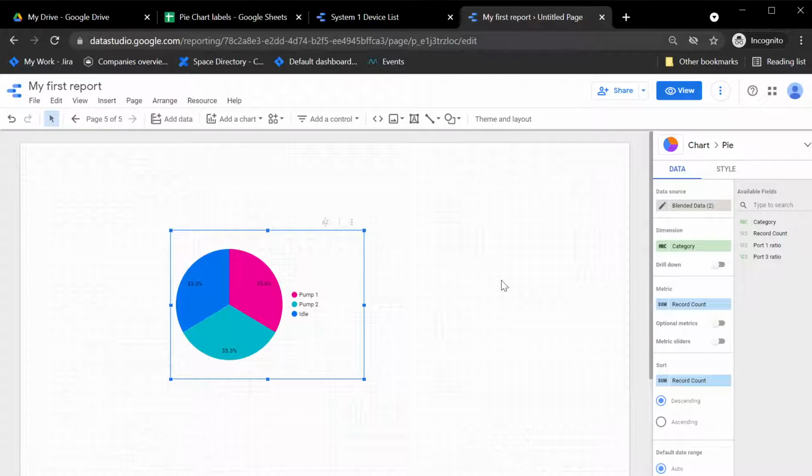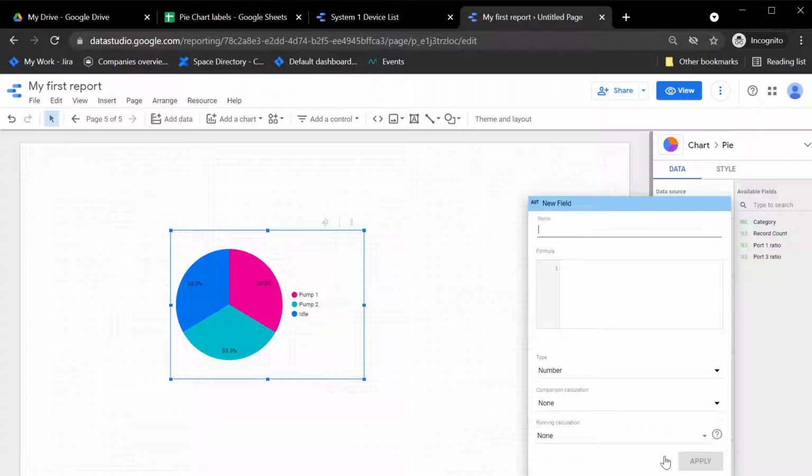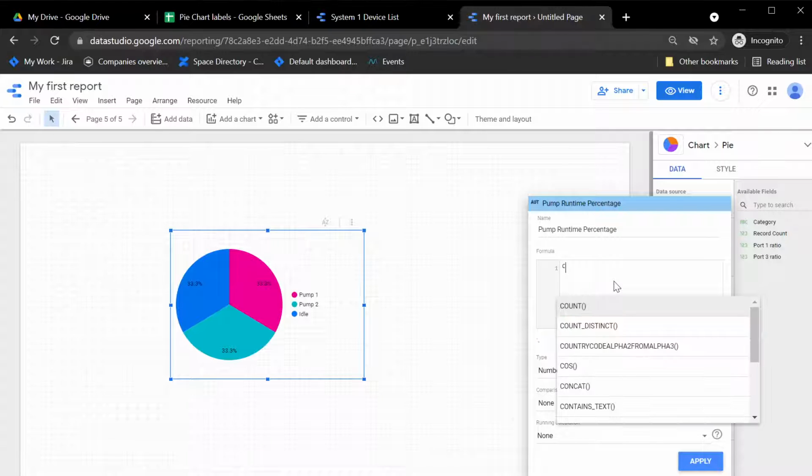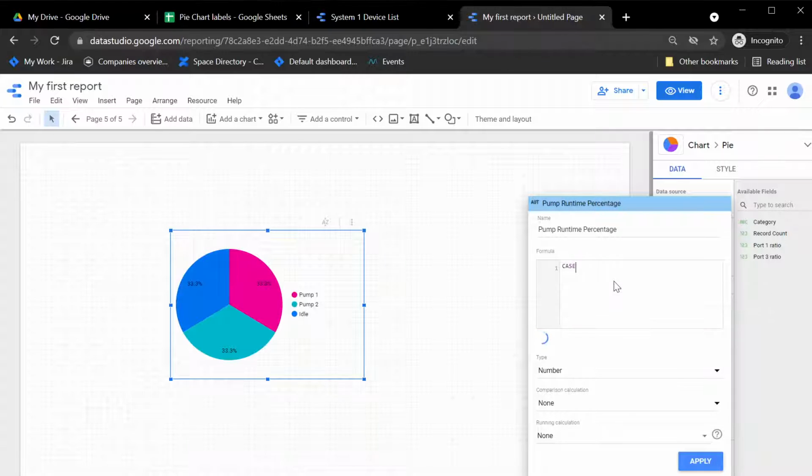And let's configure a pie chart. So now I can see that I have all kinds of available fields from both of my data sources. So I'm going to click on metric here and click on create field. We're going to name this pump runtime percentage. Now let's enter our formula. We're going to use a case statement. Case like this.